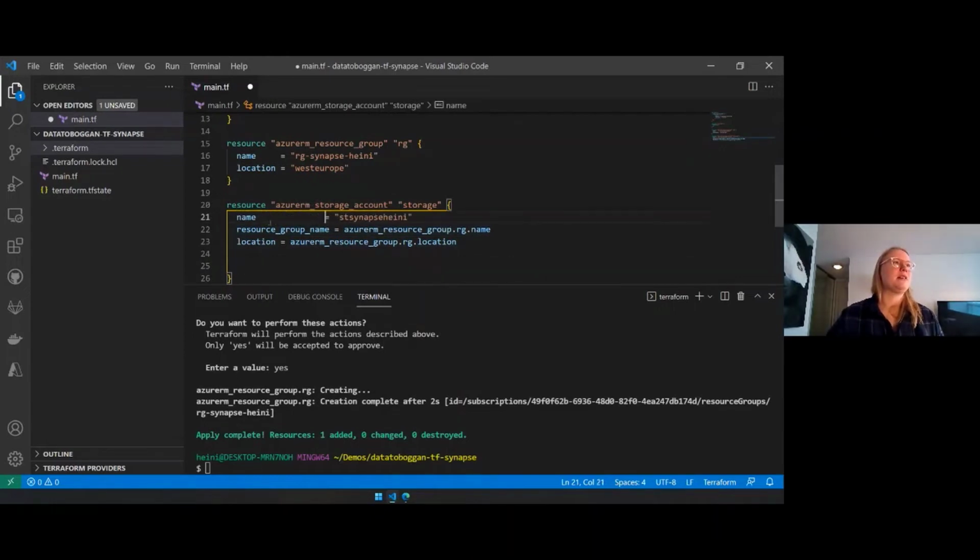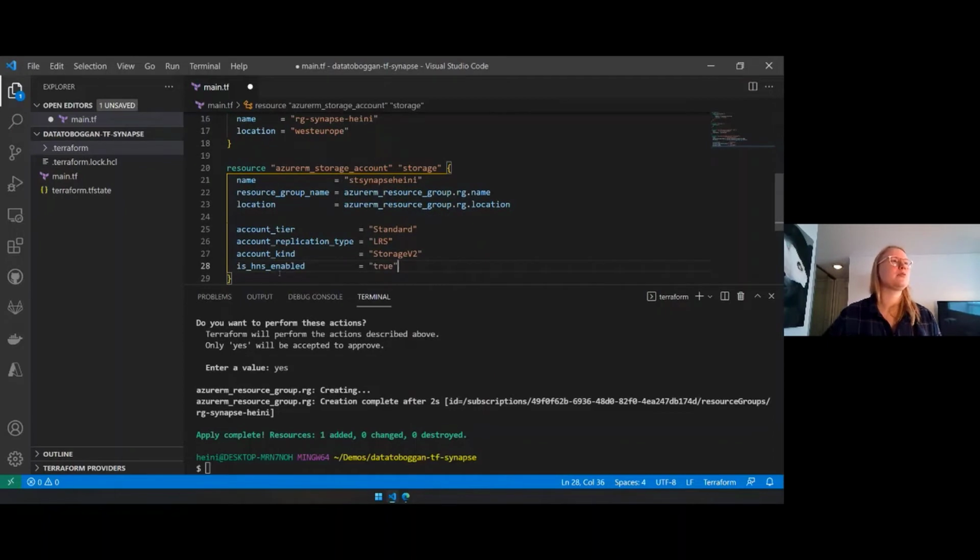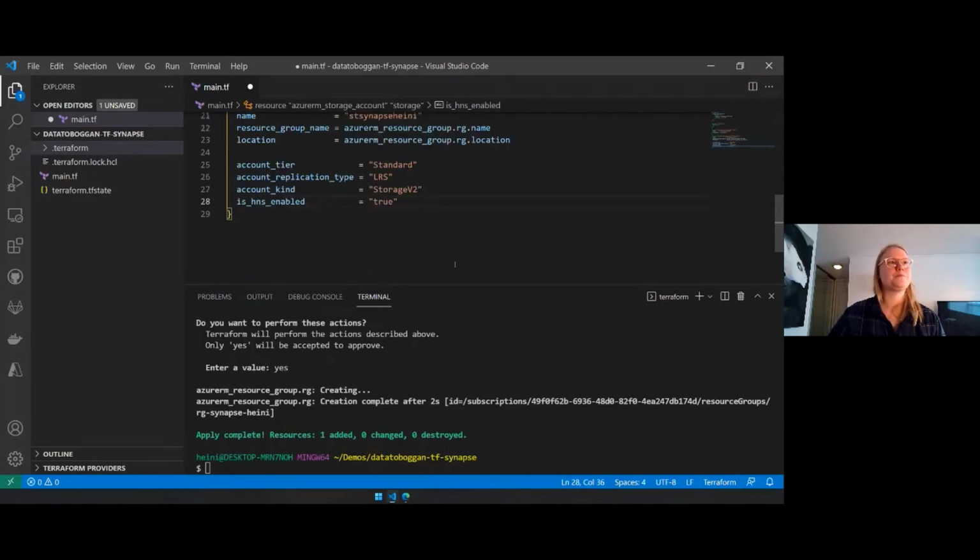For nice aesthetic purposes, I always like to align my equal signs. You can also run Terraform fmt, and that actually does the formatting for you. And then, because it makes no sense for you to watch me typing, I'm just going to pull some of the other settings that we need here. So we're just going to put those in. And since we want a data lake storage, this last setting is especially important because we want to have the HNS enabled, so the hierarchical namespace enabled in there as well.